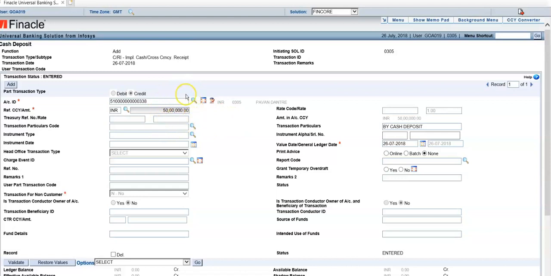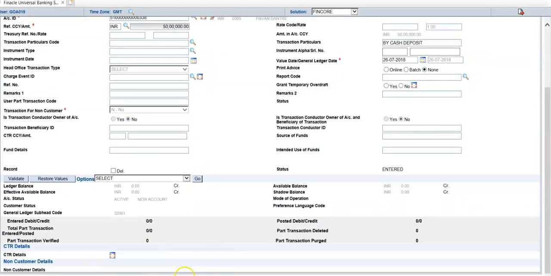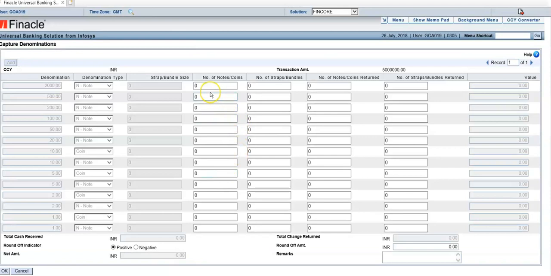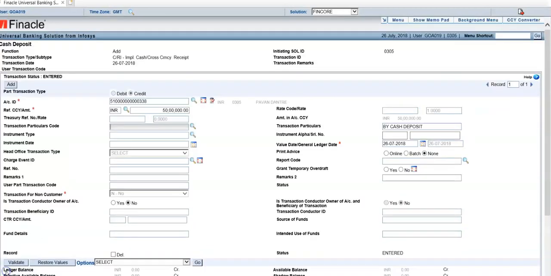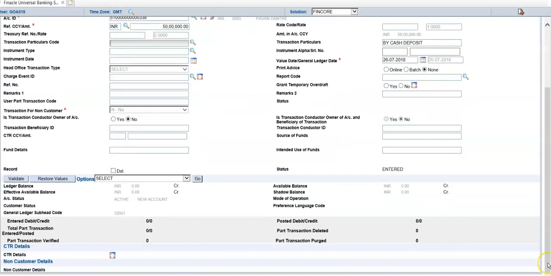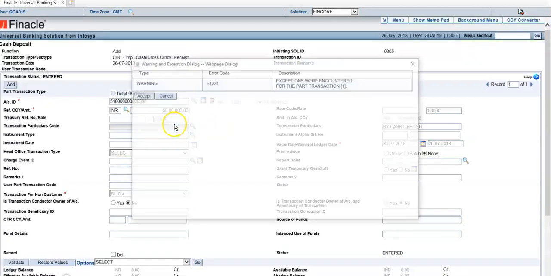I'm funding it because I'll be showing you a lot of transactions where I need funding. Otherwise, generally you open through a check only. 50 lakh is the amount, right? Enter denomination details here. Now you can see 2500 will give you 50 lakhs here. Now it won't give any error. Click on validate here. Click on go here. And finally you submit. Get this. Nothing has to be waived and this has to be verified. This is how funding is done, right?